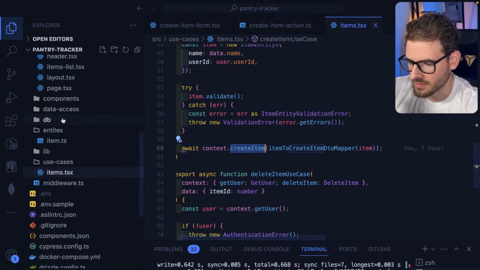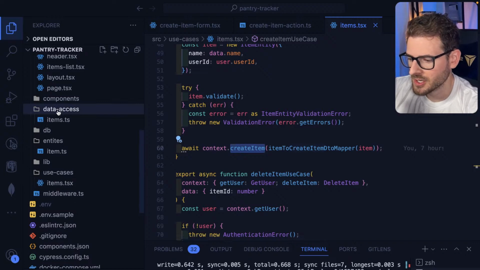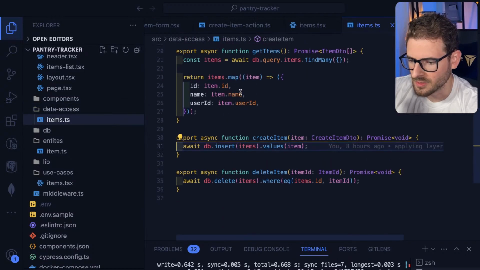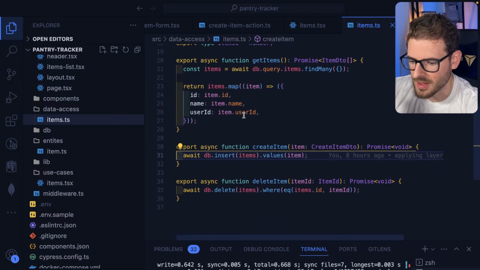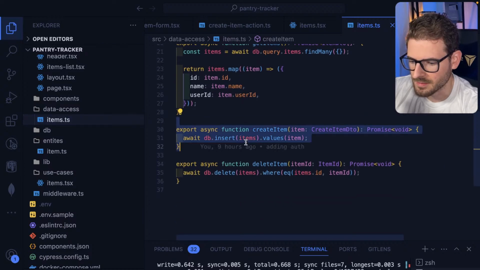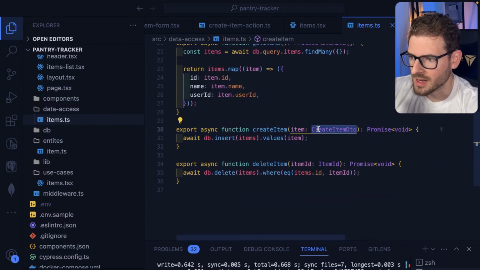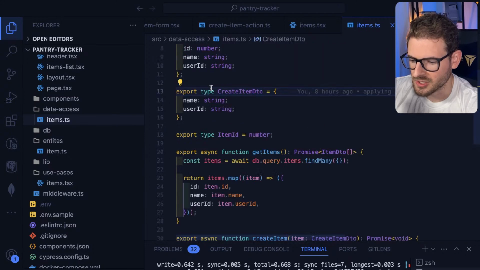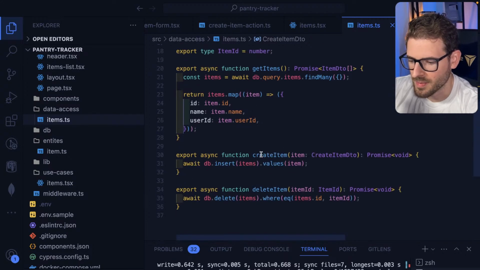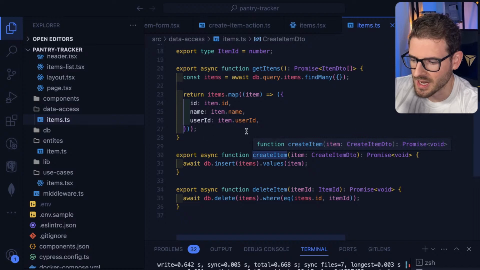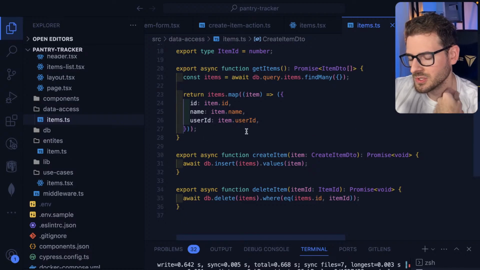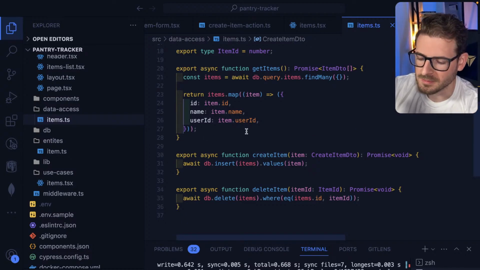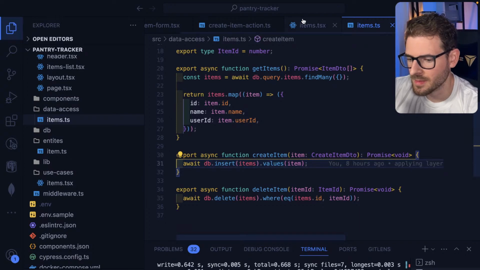So over here, I have a data access directory with an items file. And this has some methods. In this case, we have a create item, which takes in a create item DTO. It's just a really simple primitive that you can pass to your data access layer so that your data access layer isn't exposed to various entities or whatever. That inserts it into the database.